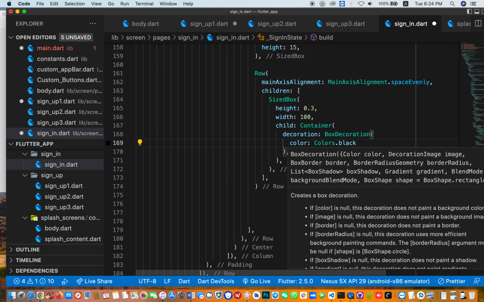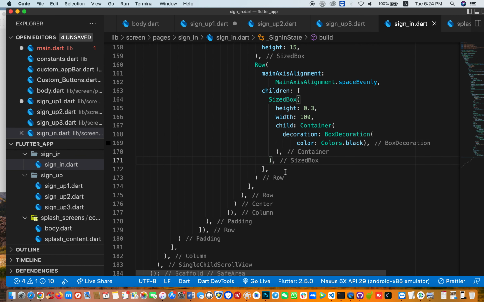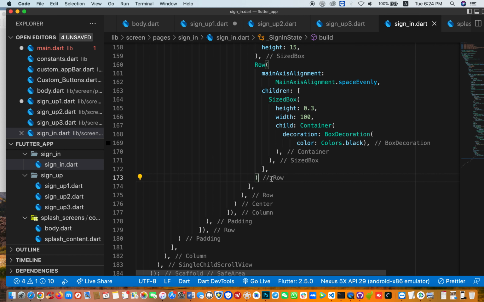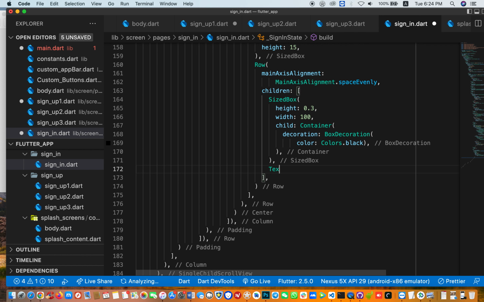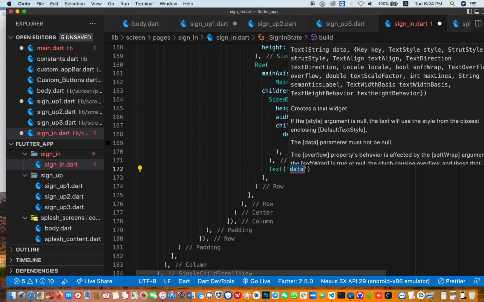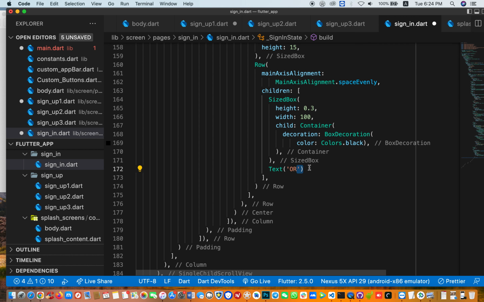Colors dot black. Okay. Next is to add the "or" text here, this "or" text in between. So we'll use a text widget to do that. After the size box here, I'll add a text widget, and very simple. And here I'll add "or". Perfect.